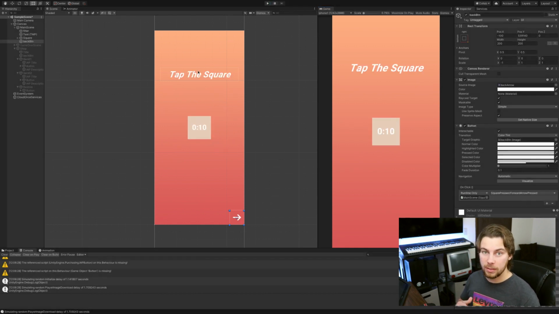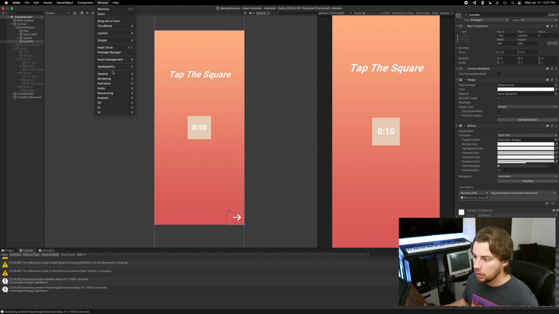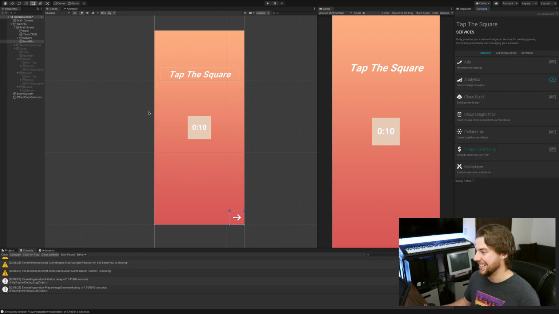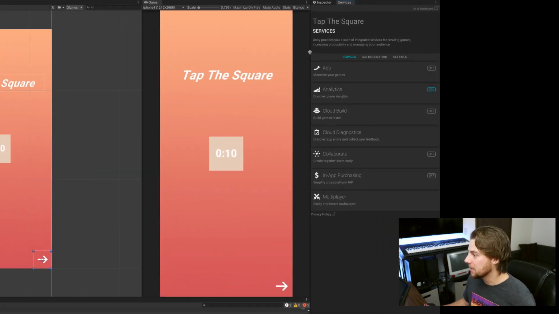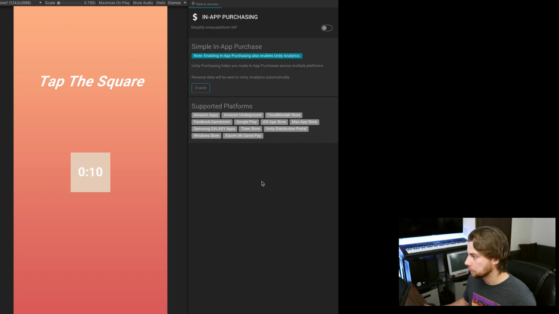So to start with codeless in-app purchases, we are going to need to go into the services from Unity. The way that you do that is go to Window, go down to General, and you go into, I cannot find it, Services. My bad. Okay, so here in Services, you're going to see you have Ads, Analytics, Cloud, Collaboration, but this is the one we want. We want in-app purchasing, so we're going to click on that.